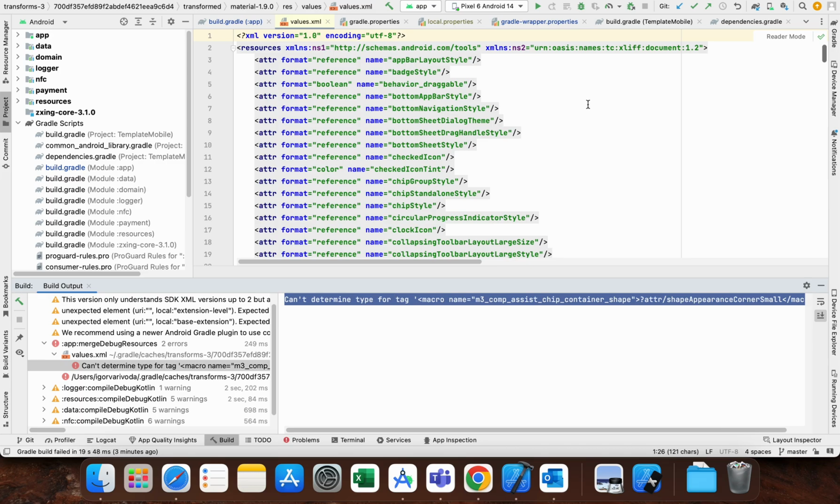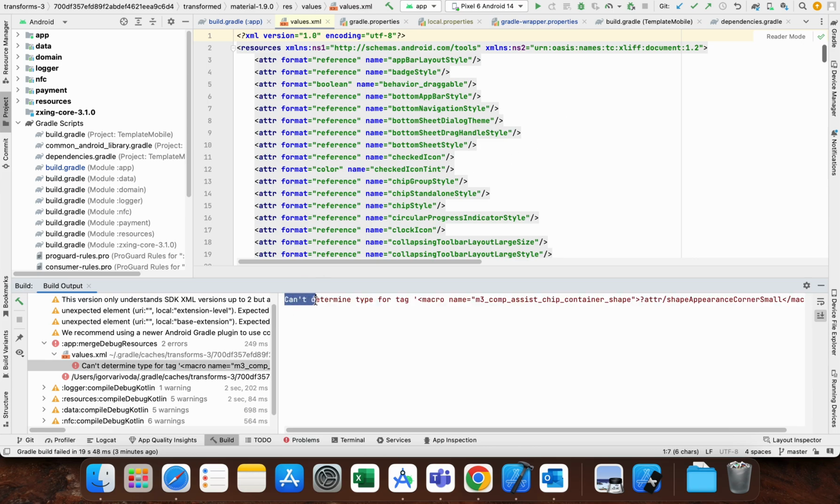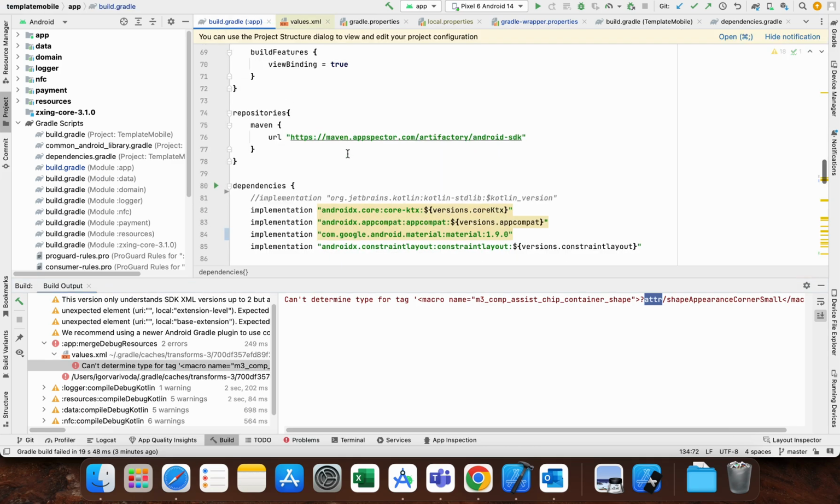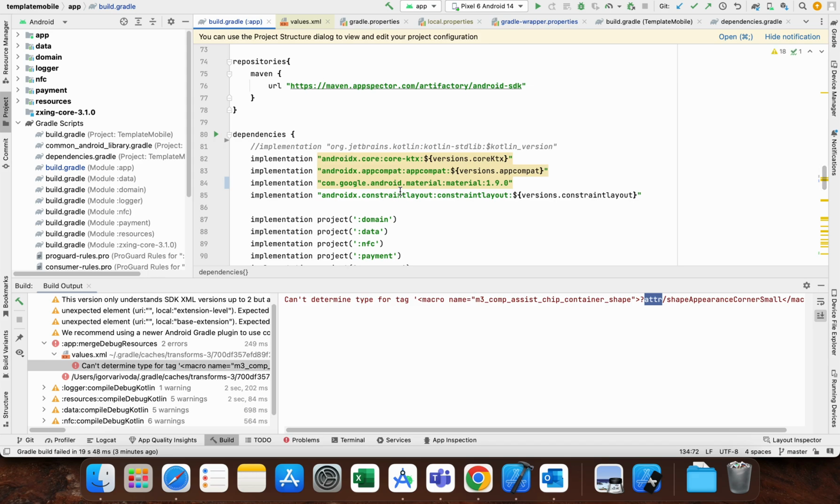Today I will show you how to fix this error message: can't determine type for tag macro and some attribute reference. I got this error message in a couple of my projects, and usually I get this message when I try to upgrade my dependencies, particularly that dependency material library.